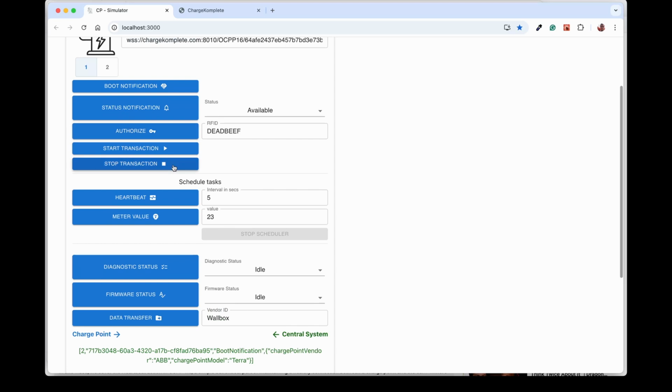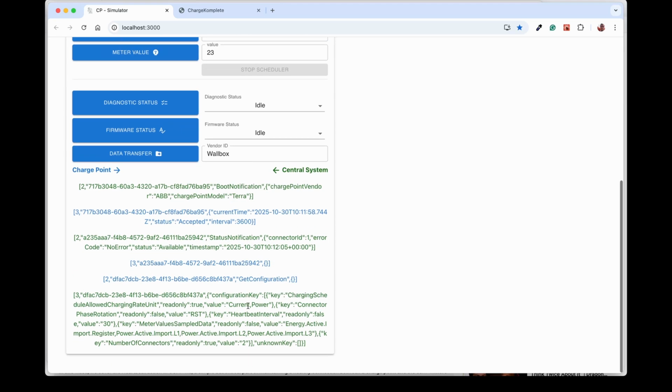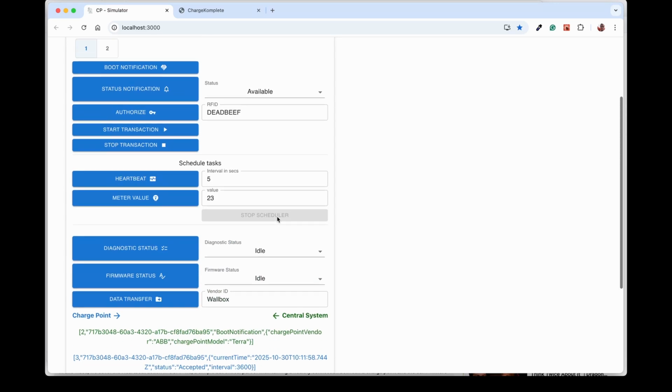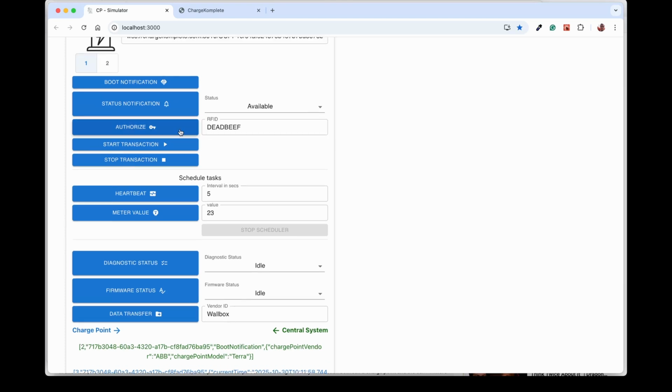What I have here is an RFID tag. That means this is a unique identifier that is registered in our central system, and the central system knows what kind of user that is. So whenever I start a transaction, I need to use the same RFID as I authorize. Authorize is basically the way to check if the user exists and if they will be authorized. But start transaction also requires that. So let's create a new transaction and see what's actually involved in that method.